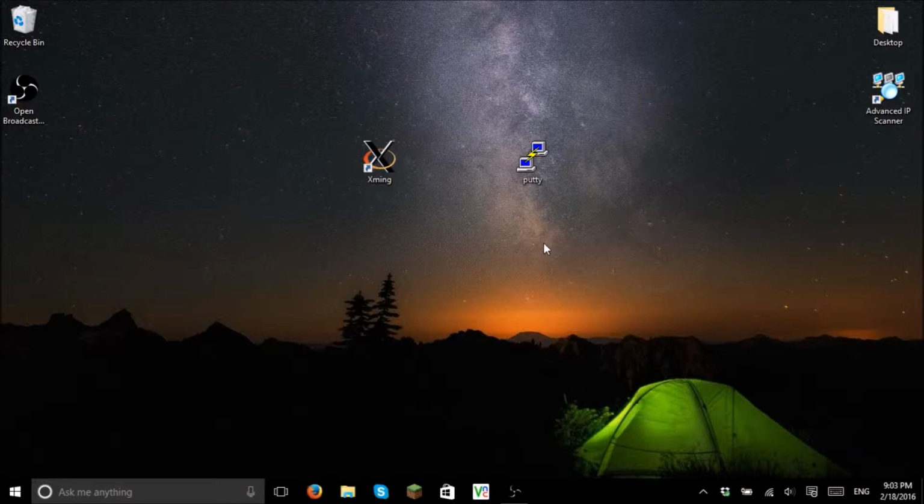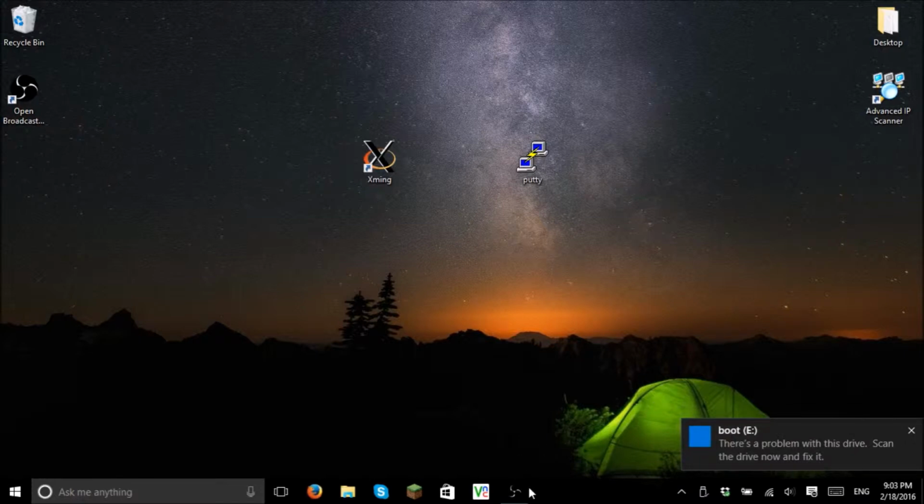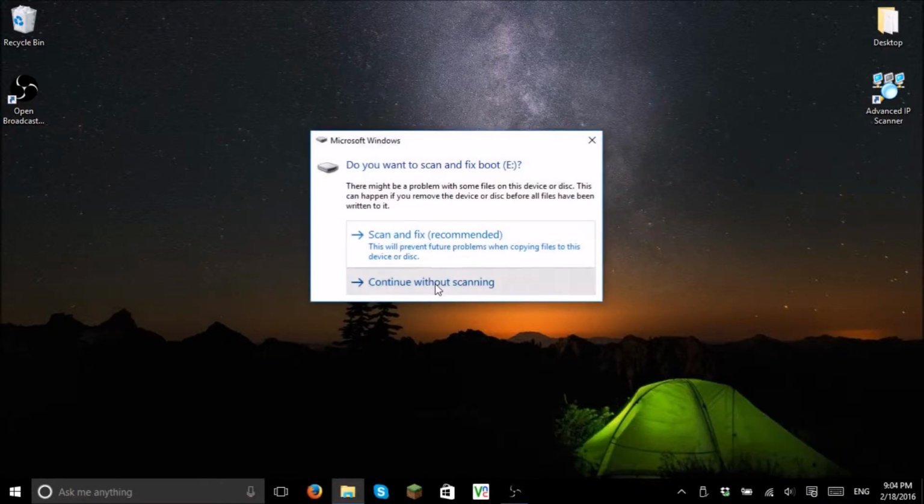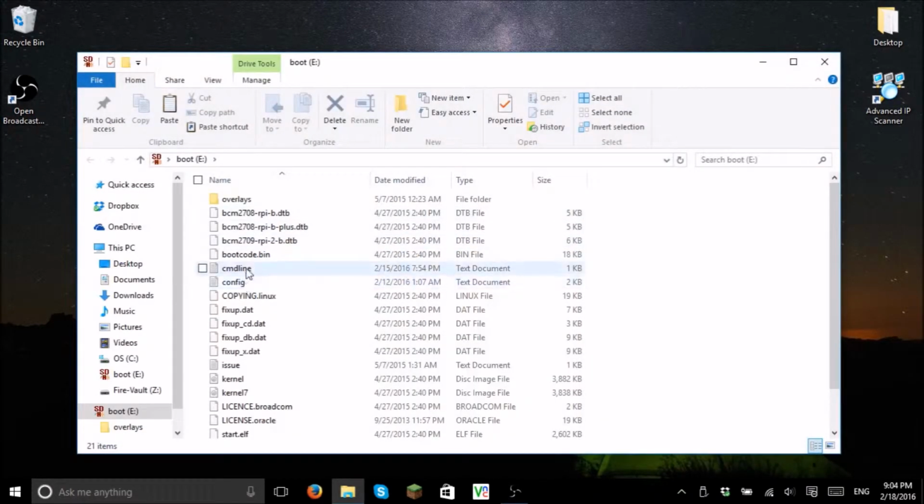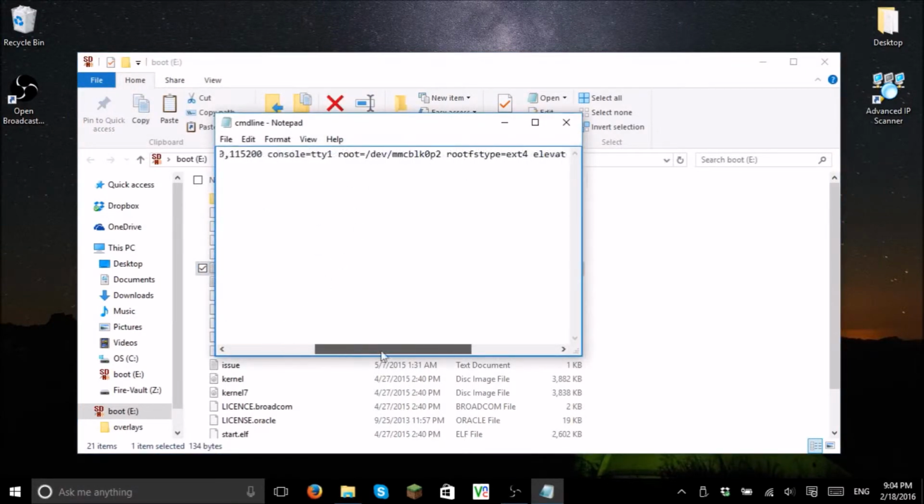So the first thing you'll need to do is remove the SD card from your Raspberry Pi. Hopefully you already have Raspbian installed. Plug the SD card into your computer. Open command-line.txt. Go to the end of the line. Make sure you don't add any more lines.